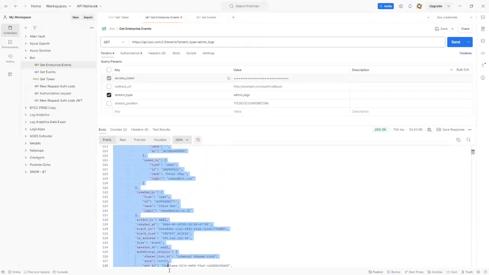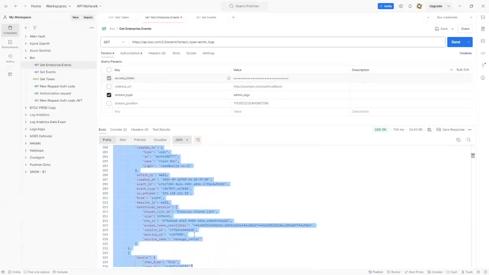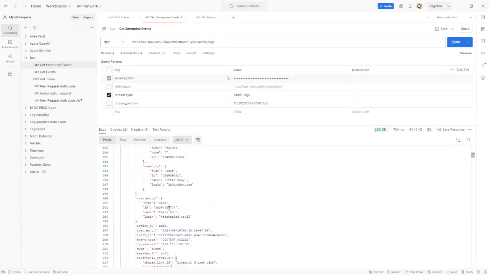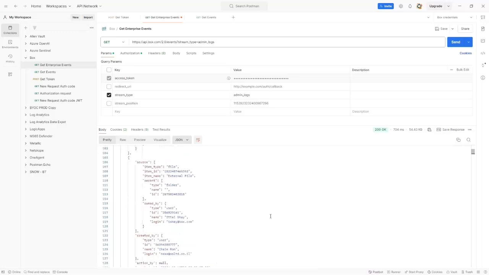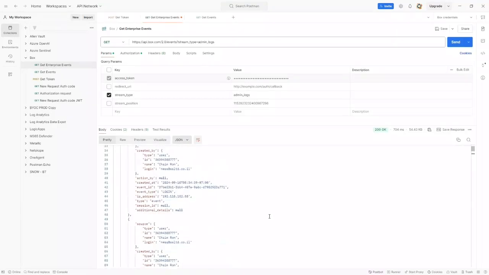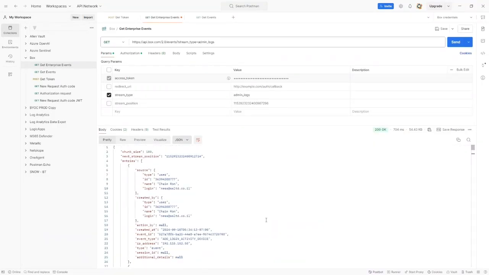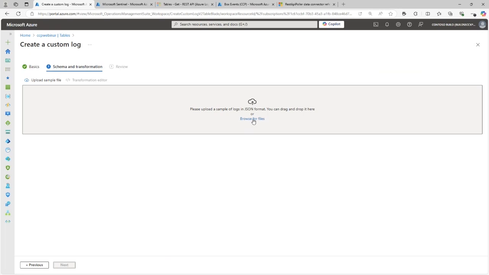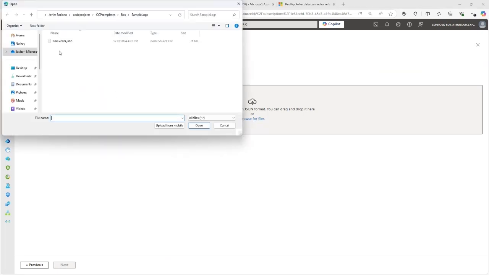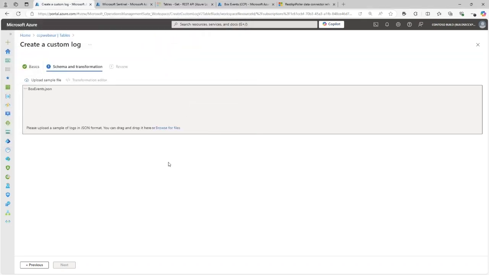But by the end, it's just getting all these different events into a JSON file. It's nice to get as many events as possible. Why? Because I'm going to get a bigger sample of different event types, right? And that will help me do a better transformation, a better mapping, right? In any case, as I said, I have already my file. So I'm going to browse for files. And this is my box events.json file that contains a sample.